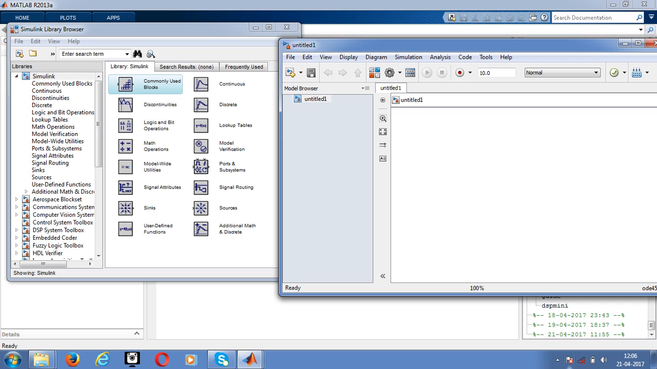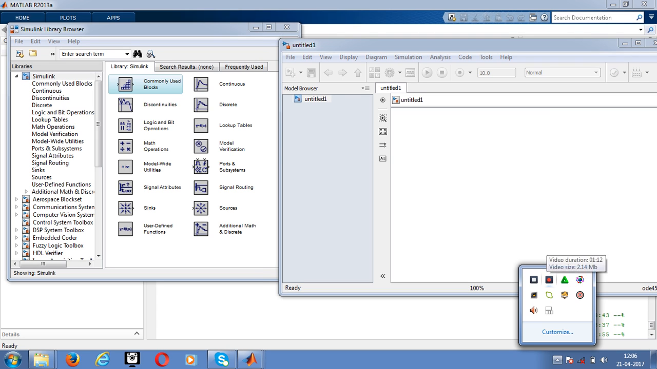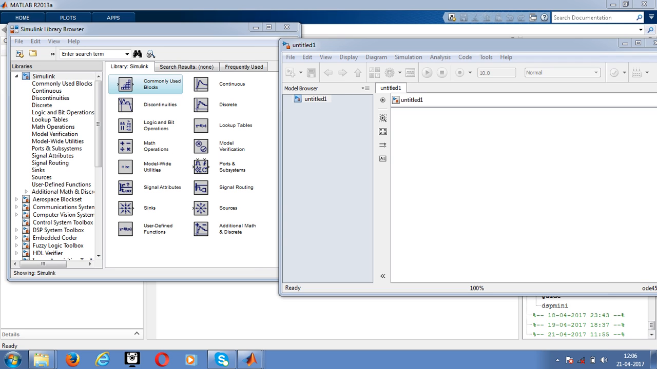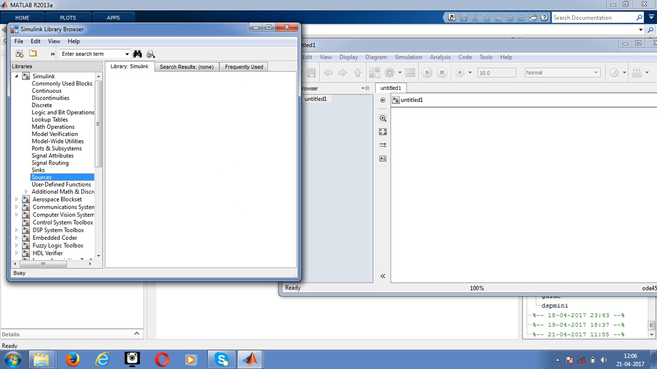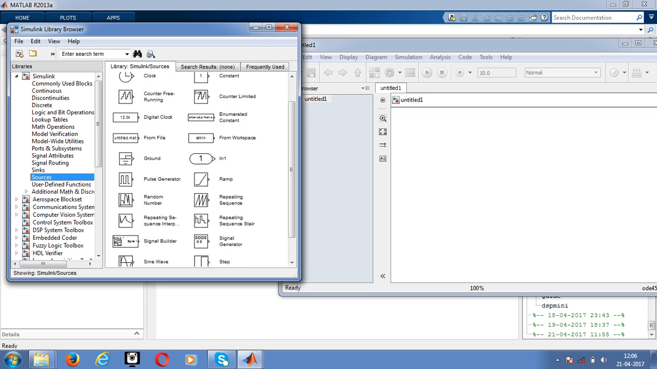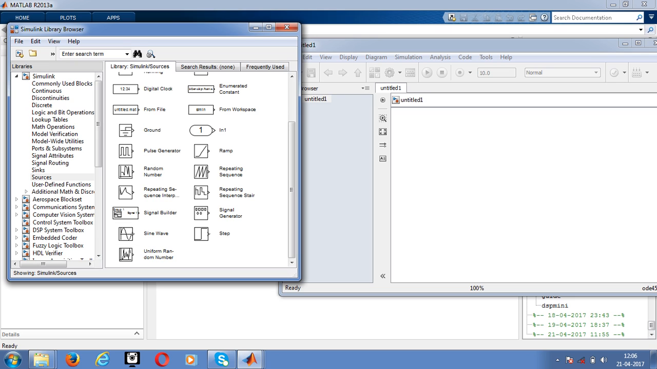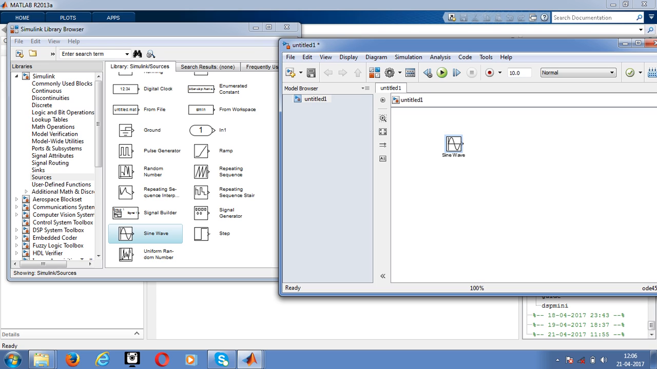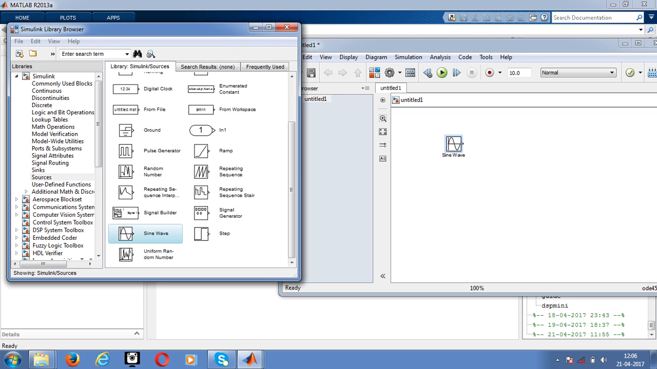Now we need sine wave. The input signal will always be in the source, okay, in the Simulink library browser. Here scroll down, here we have the sine wave. Drag it to the blank page. Then as I told, we need zero order hold. Zero order hold we will get in discrete. Yeah, here we have the zero order hold. Then drag it into the blank page.